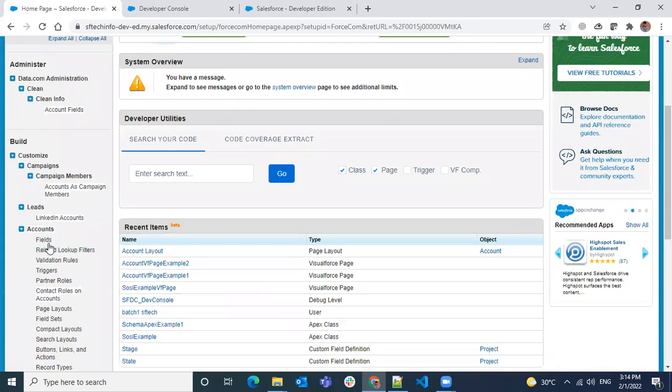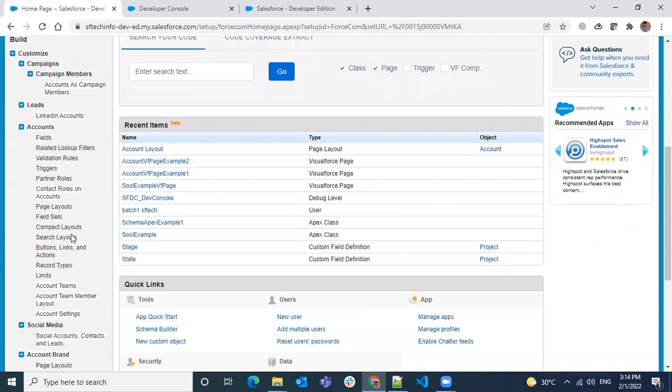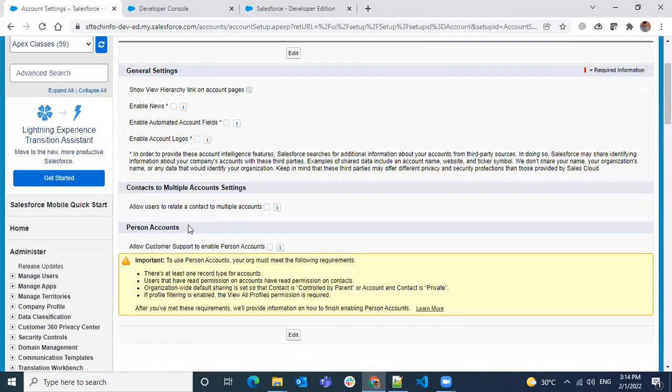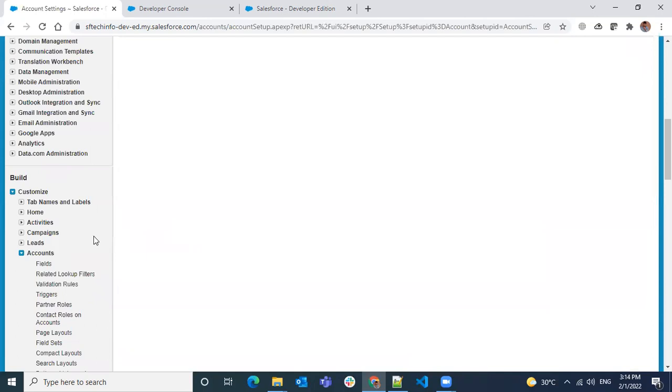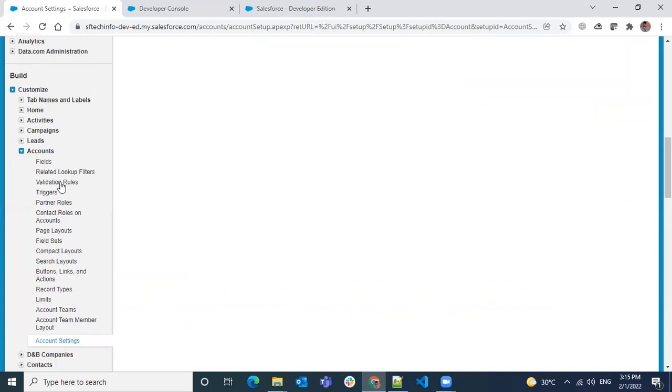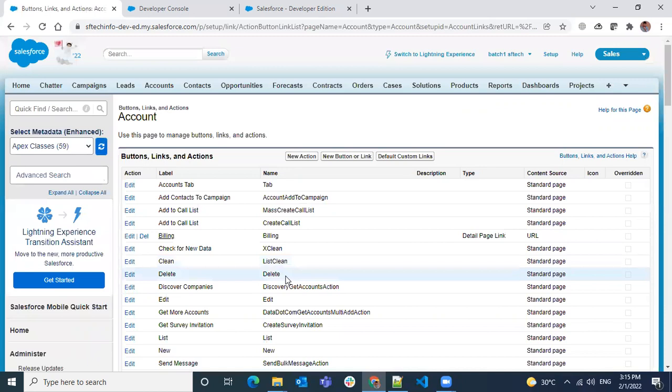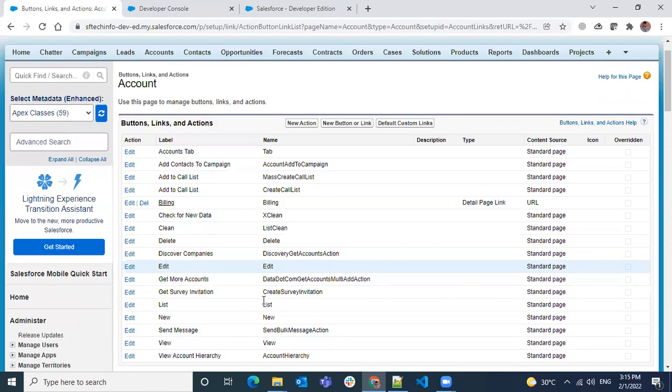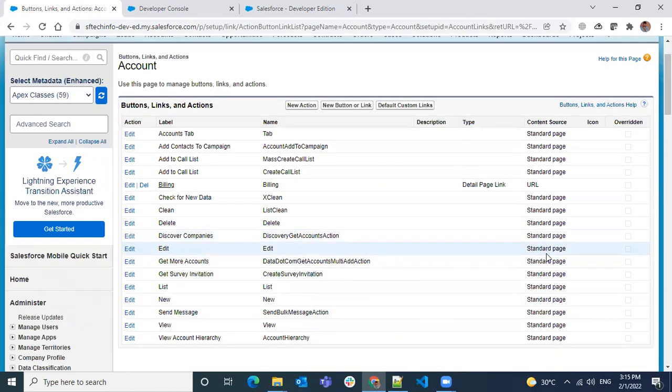Let's say I have an account. Go to account settings, core pages, account fields, field sets, compact layouts, button links and actions. So here we have this button set. We have an edit button and we have all of the standard pages.